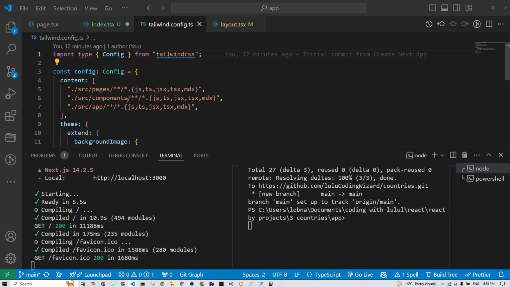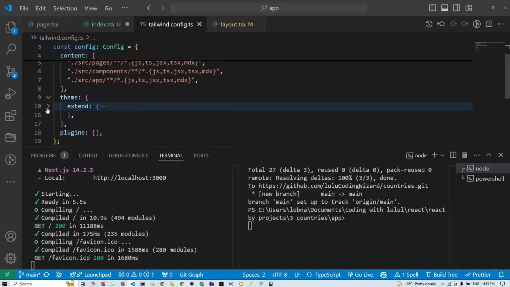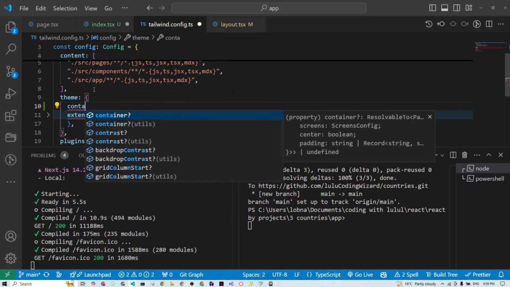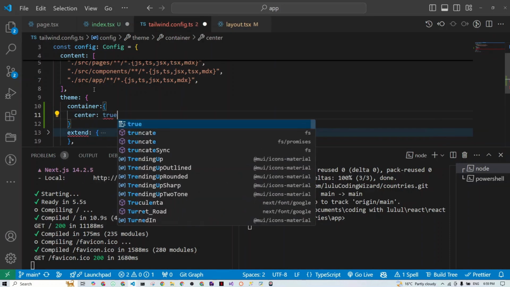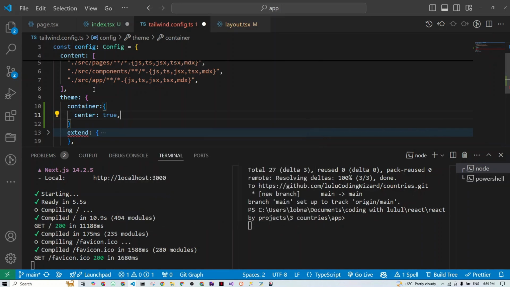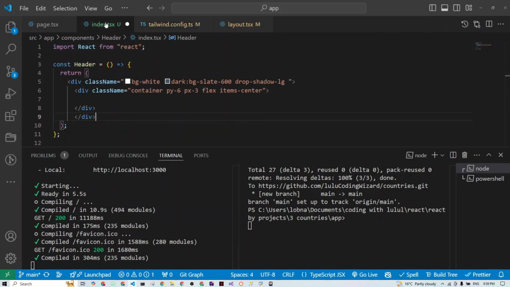So the way we can do that is that we can go inside the theme, and I'll just close this. Inside the theme, I'll say the container should be an object. I want the center property to be true. That means any class I use in my project with container will always be centered. Okay, so this is only good for you if you want anytime you use container, all those div elements to be centered in the middle of your screen. Now let me save this and let's go back to my UI.